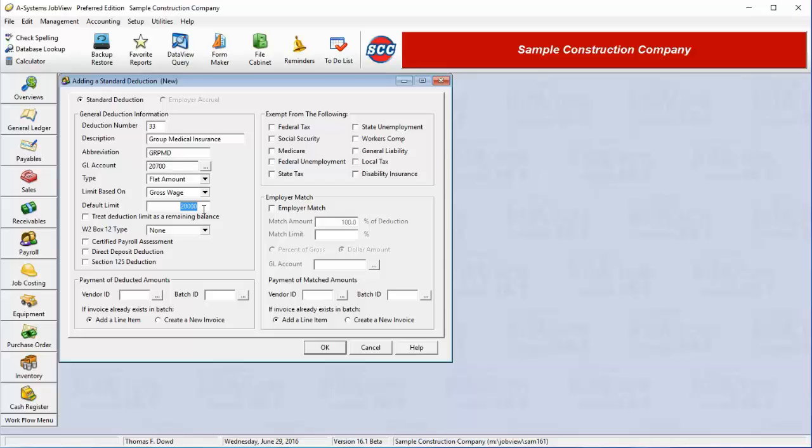Alternatively, we can base the limit on the amount of the deduction. For example, if we put in a limit of $800, the standard deduction will be deducted from the person's pay until the year-to-date deducted amount reaches $800. The deduction would then not be withheld in future payroll postings.